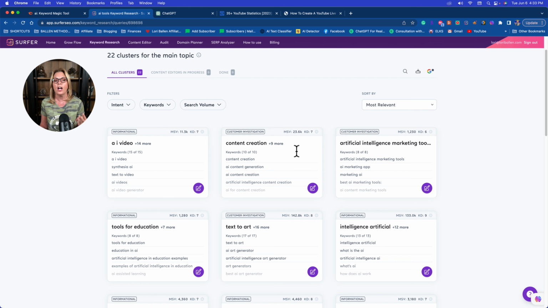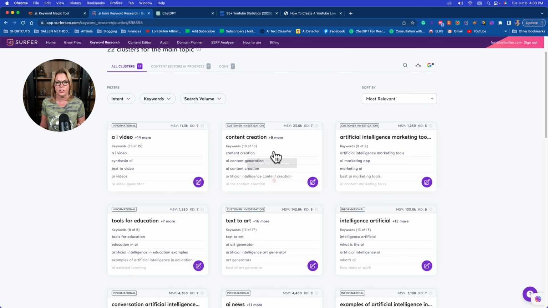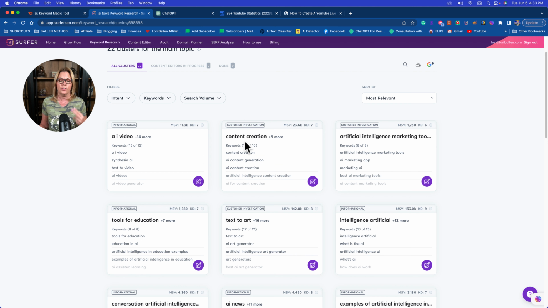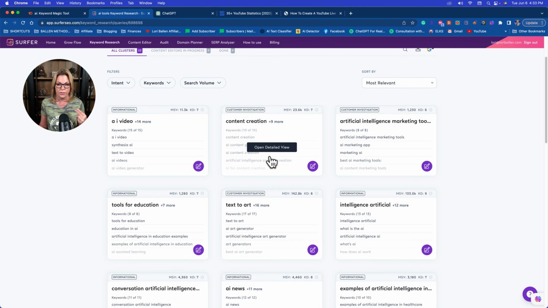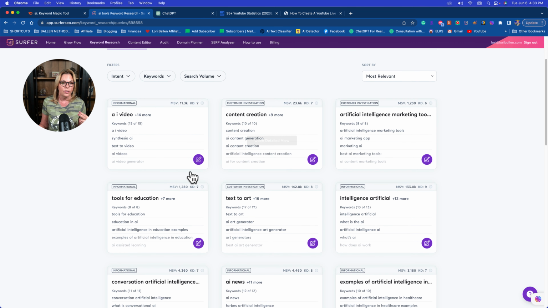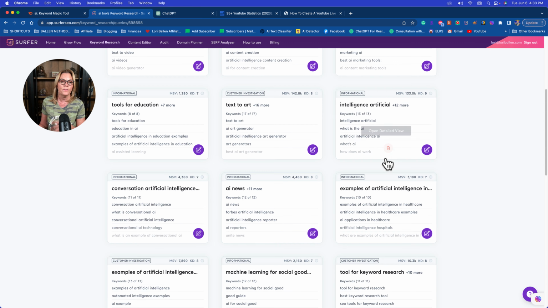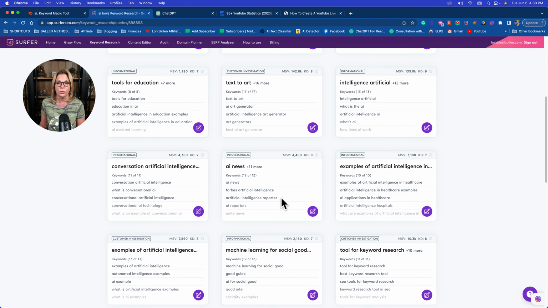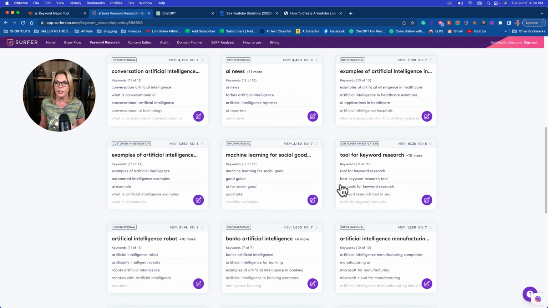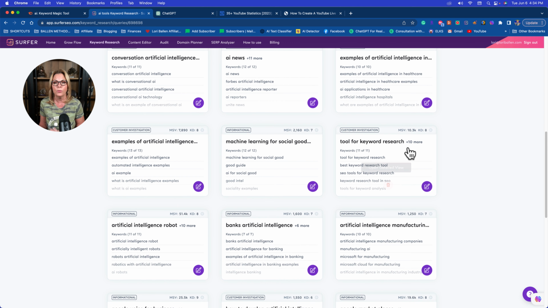Second one would be AI content creation. Now, in this particular case, I'm not just going to order content creation or it's going to give me something crazy. But I see here that AI content creation belongs on that page. So I'd probably go with AI content creation. I'm going to show you how to order the article in just a second. Okay. Then we've got AI tools for education, AI text to art, AI artificial intelligence, AI news. Okay. Machine learning, AI tool for keyword research.